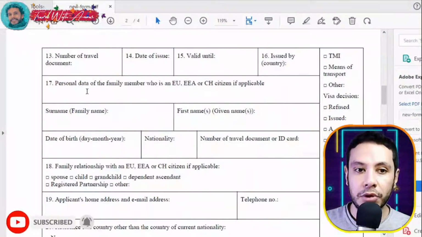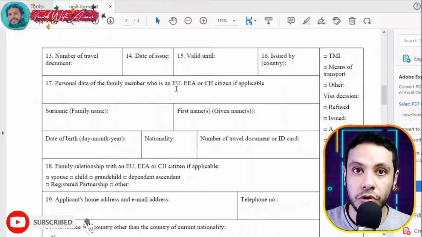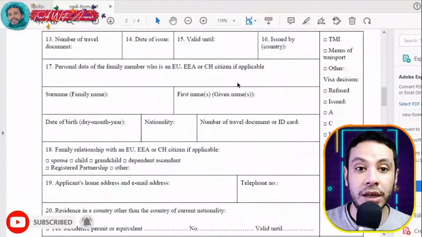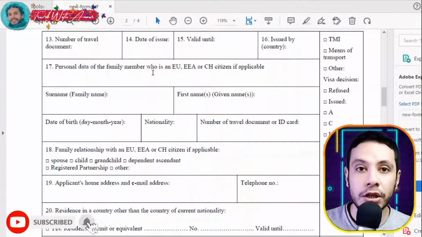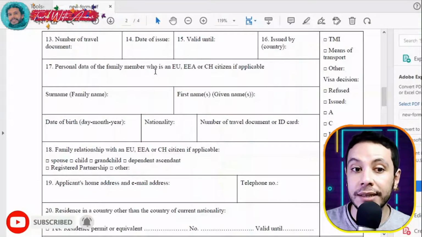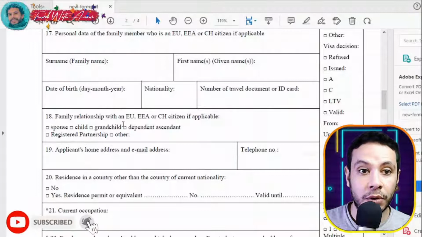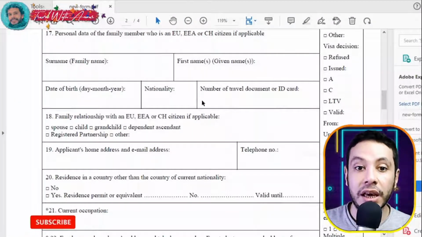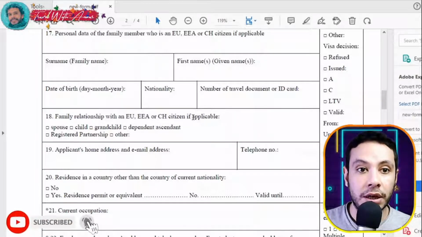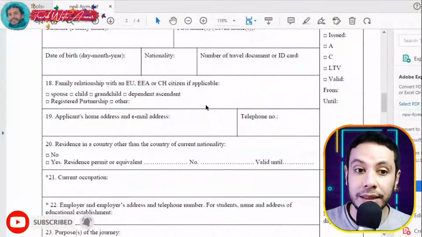If you have any personal data of a family member who is in the European Union or in the Schengen area, you can fill in this section number 17. If you don't have any relations with any person inside this area, don't write anything. Family relationship with an EU citizen, this is also the same thing, if applicable. If you have any family relationship, write it here also. If you don't have it, leave it empty, don't write anything.